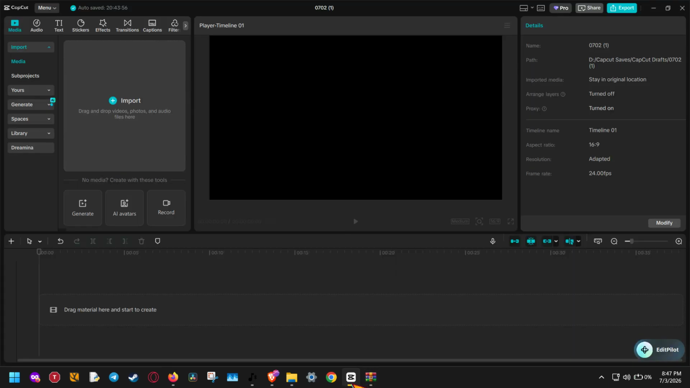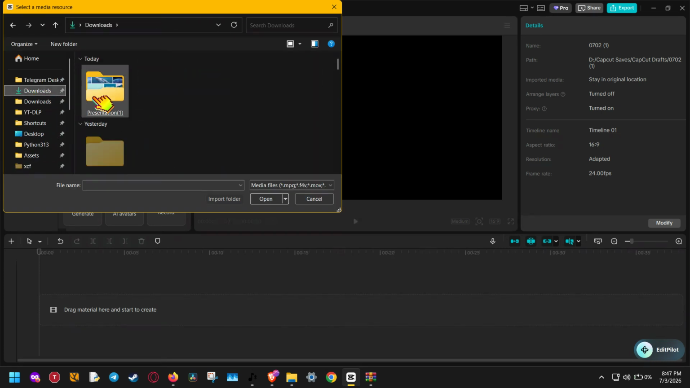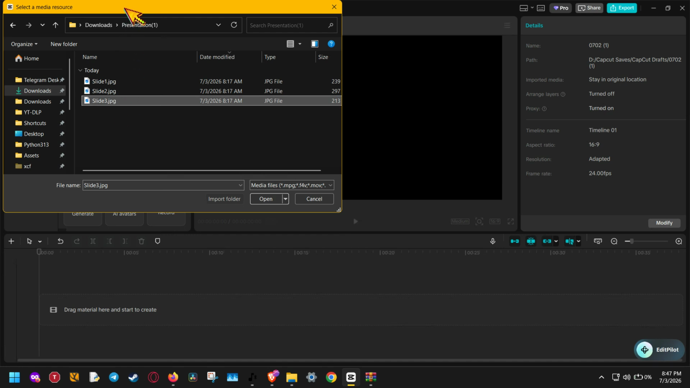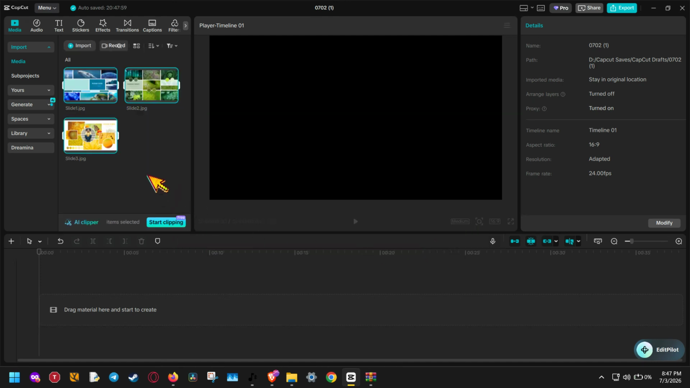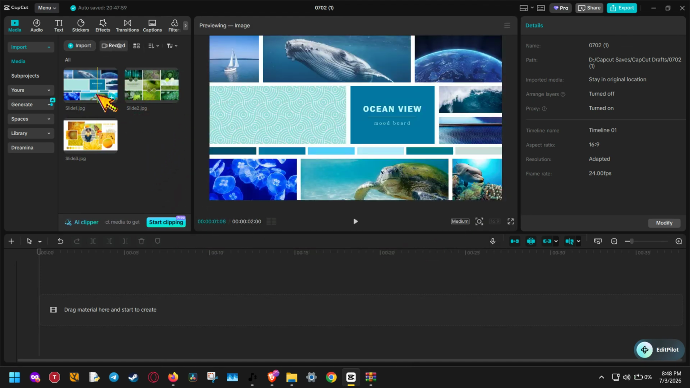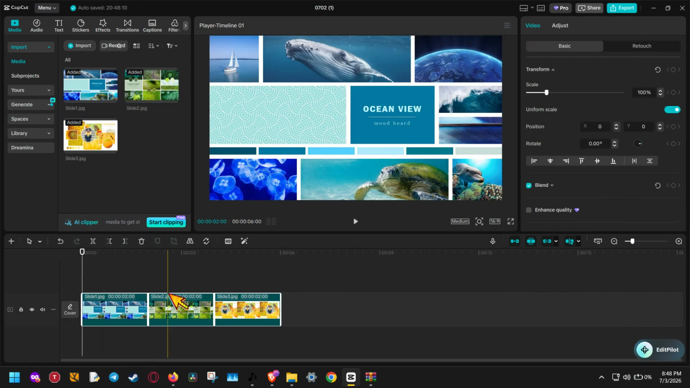Once CapCut launches, click Create Project to start a new editing timeline. This opens your workspace where you'll be building your video. Next, look to the top left area of the screen and find the Media panel. Inside that panel, click Import. This will open your file browser where you can locate the folder containing your exported slide images or your MP4 video. Once you're in the correct folder, select all the slide files by pressing Ctrl and A on your keyboard, then click Open. CapCut will bring all of those PowerPoint slides into the media bin, ready to be used in your project. Now comes the part where you build the actual sequence.